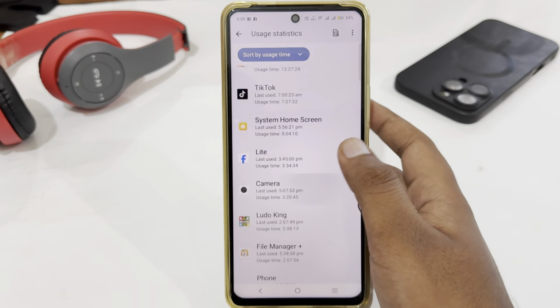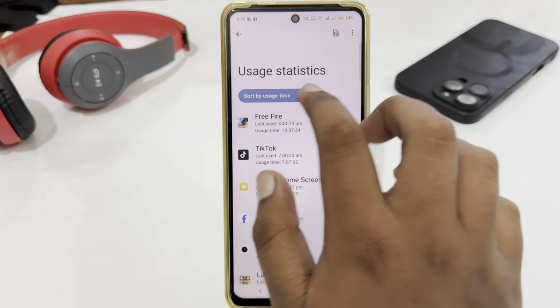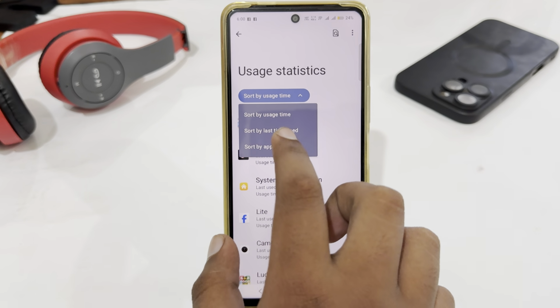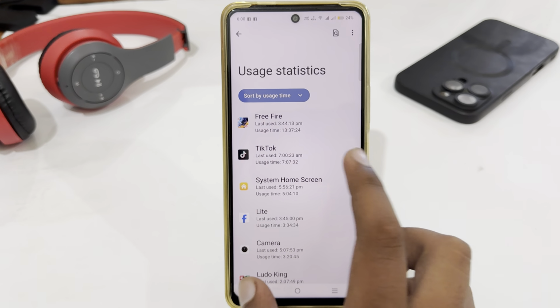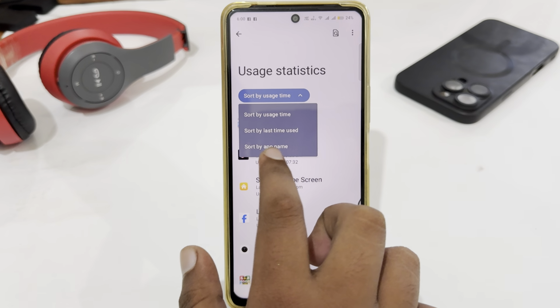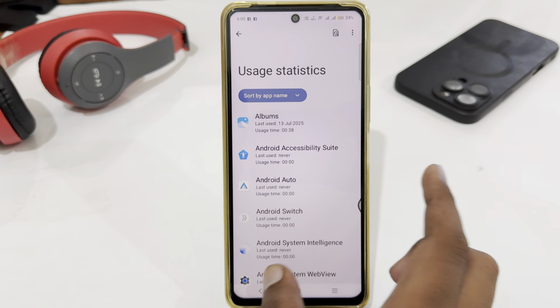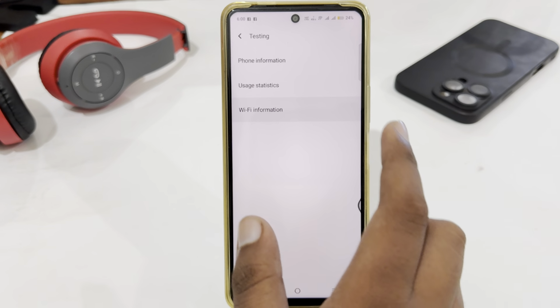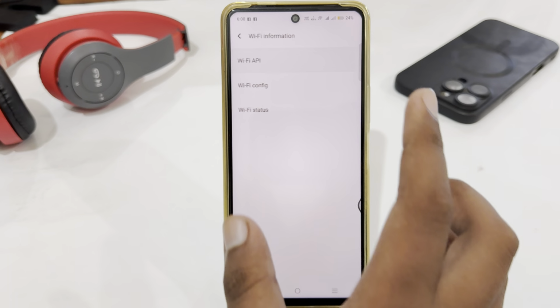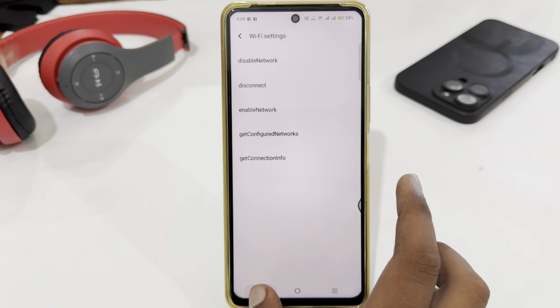So here you can see all the usage time of your apps. You just have to tap on it to sort the usage time and then select sort by app name. Now go back and then select Wi-Fi information and here you'll get all the Wi-Fi information of your phone.